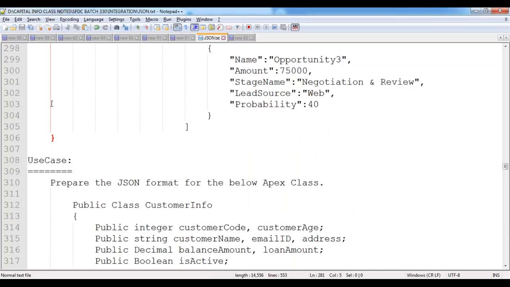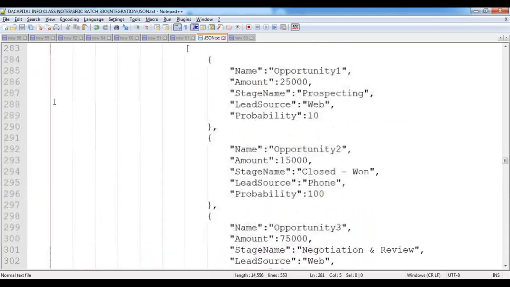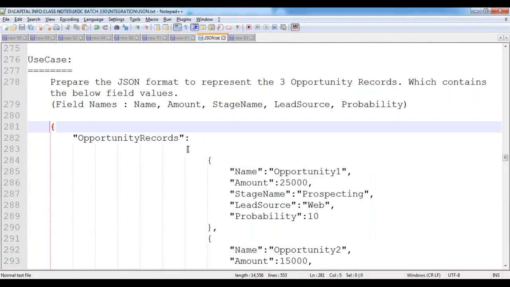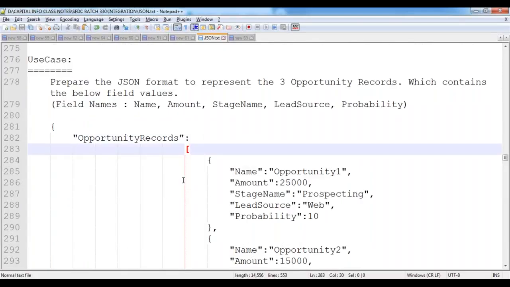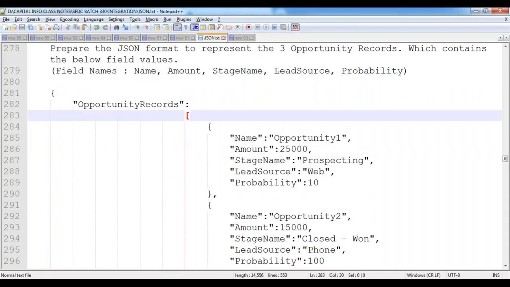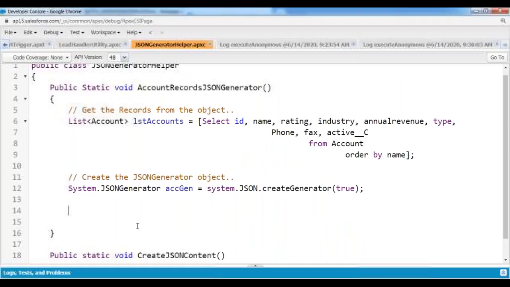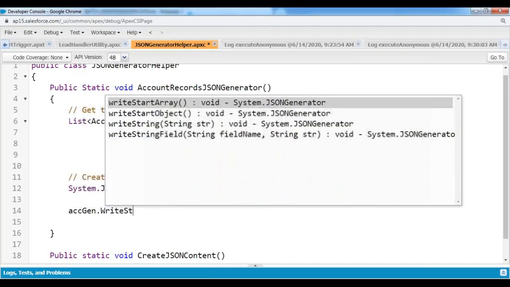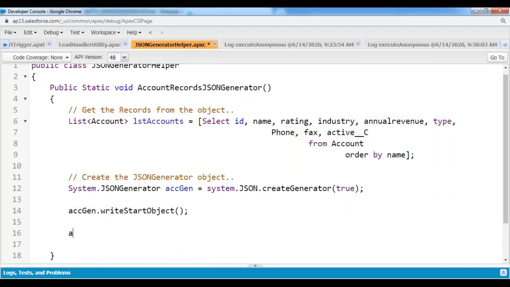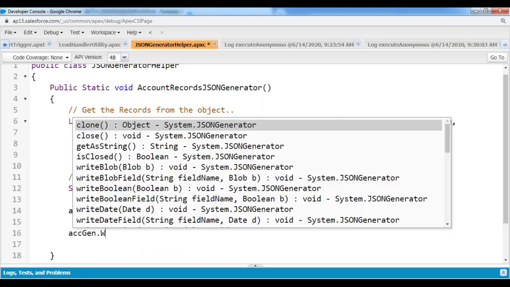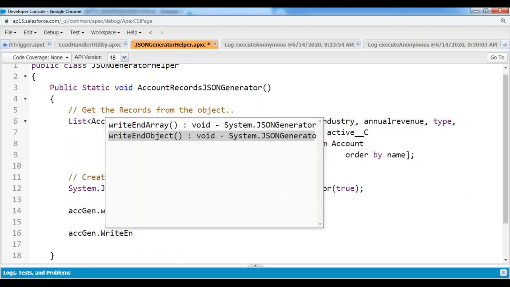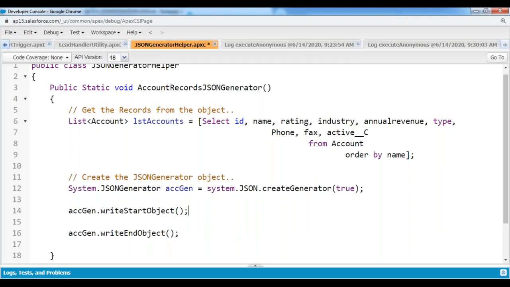So we have to specify the starting of the braces and the ending of the braces. Then we can specify the array name and then start that array. In that one, we can prepare the objects. Now the center process we have to write. In this case, first of all, I'm using this accGenerator.writeStartObject, accGenerator.writeEndObject. Write start object and write end object.